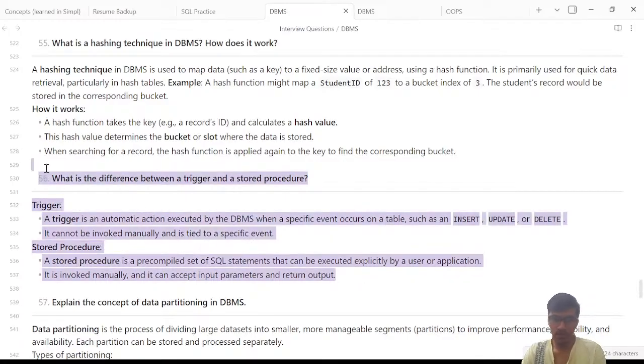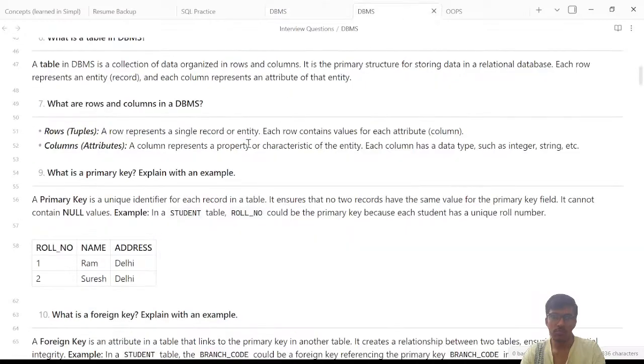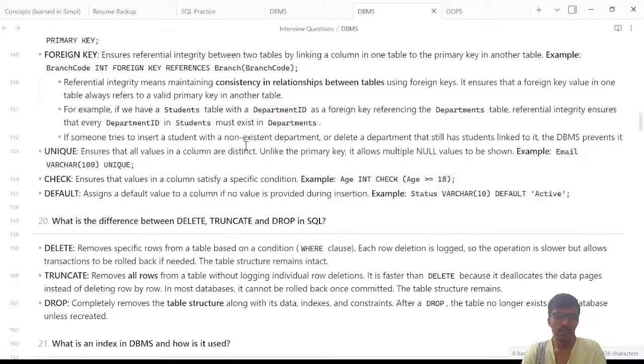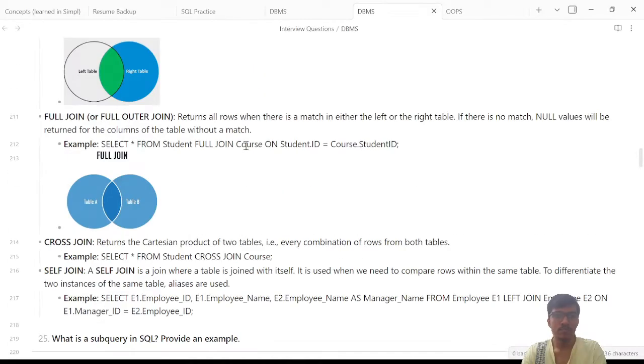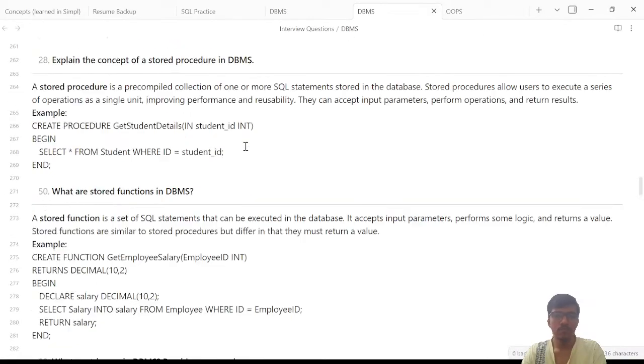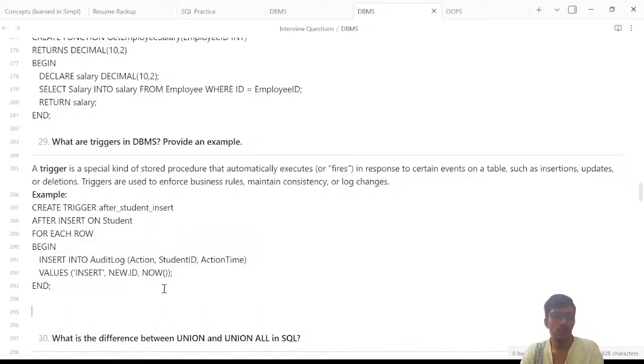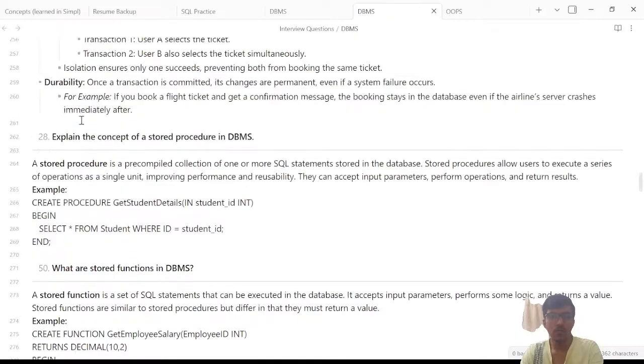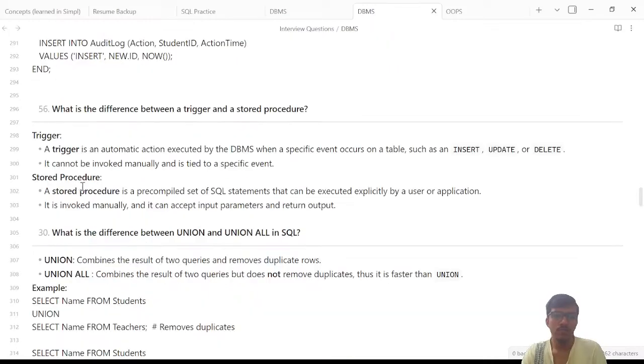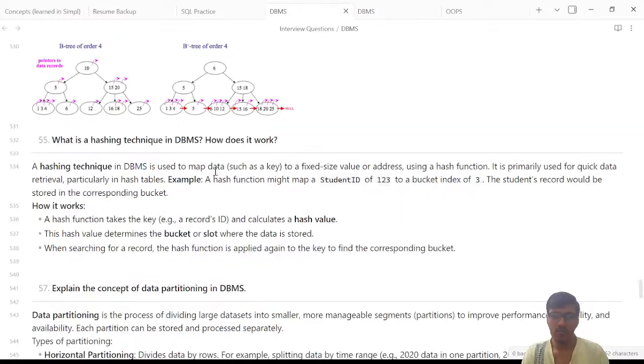What is the difference between a trigger and a stored procedure? A trigger is automatically executed by the DBMS when a specific event occurs on a table, and it is not called manually. A stored procedure is executed explicitly by a user, so it is called manually.